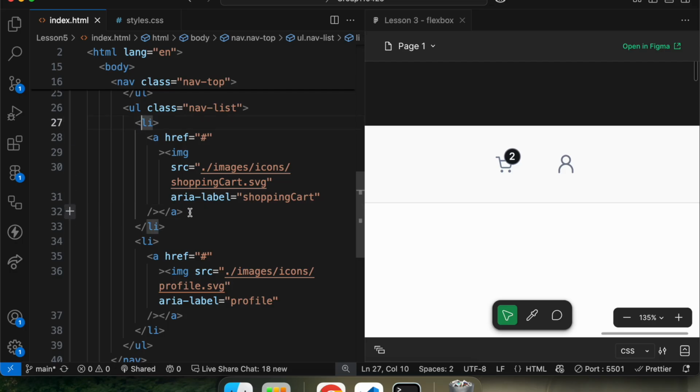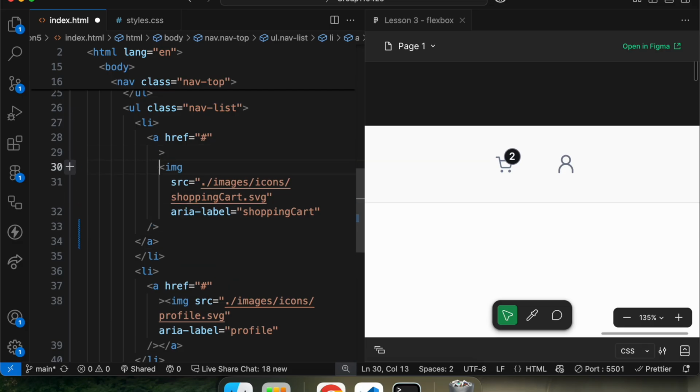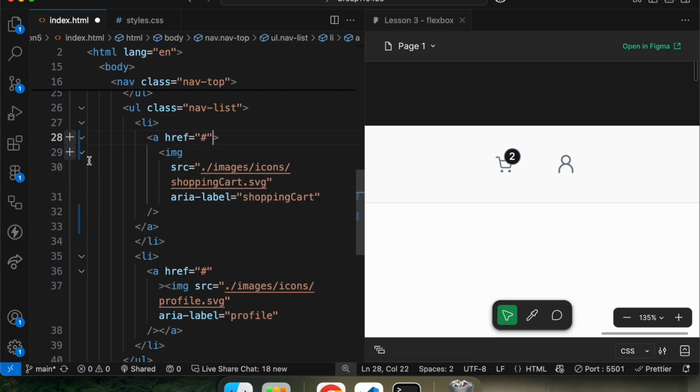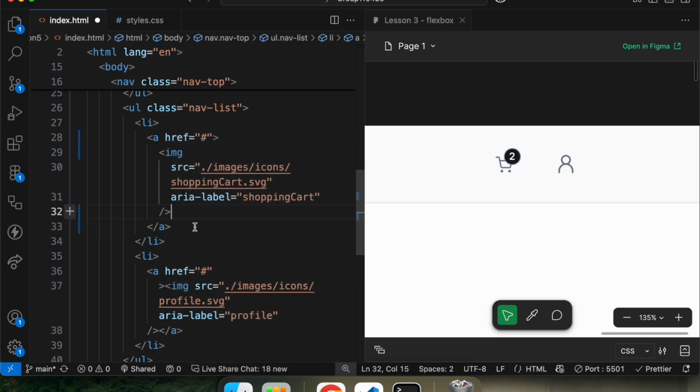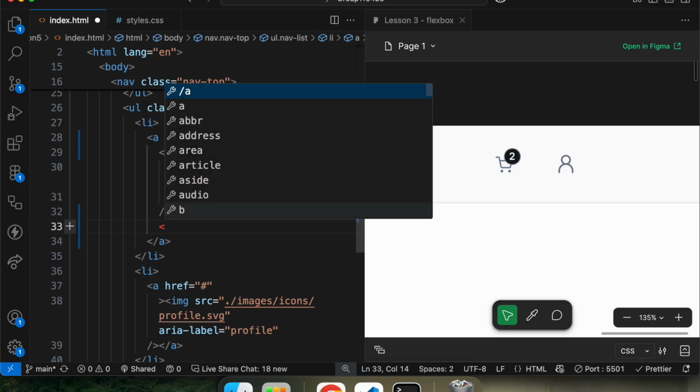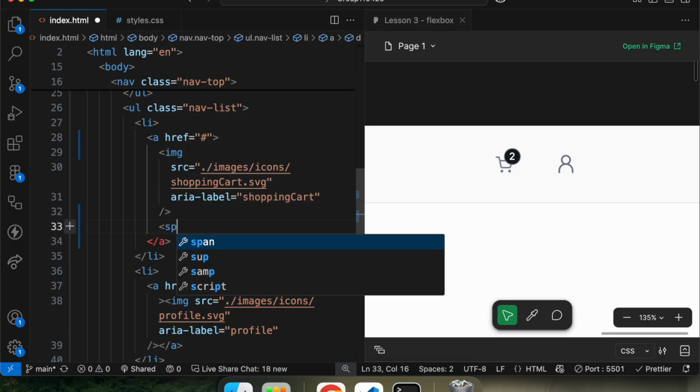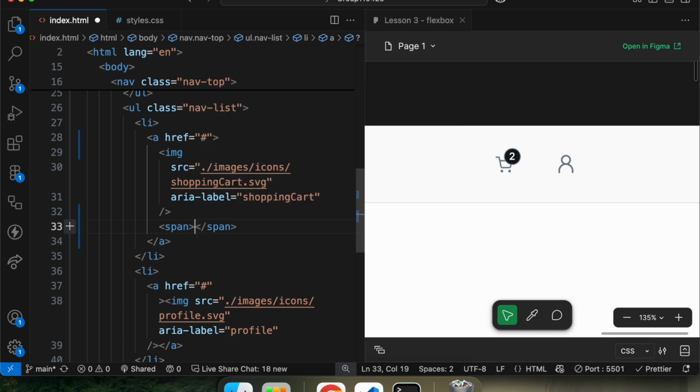So in this list item, I will add a second thing, and actually it's a button. So I will add, not a button, it's a link element. So I will add the second item on top of it. And that would be a span, let's say. And let's just say 2. And I will add a class to the span saying it's a badge.